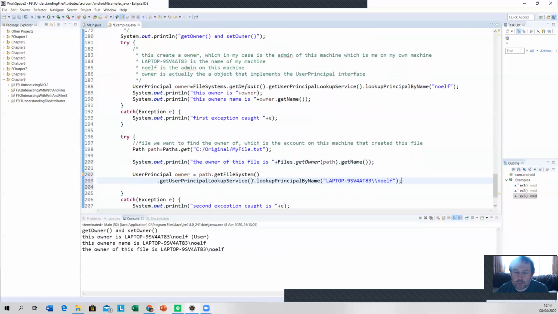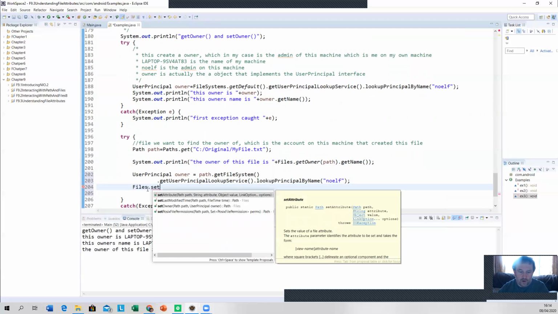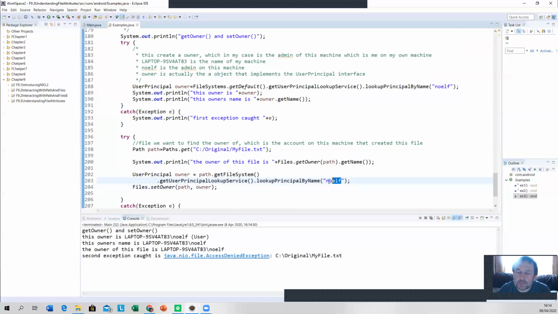Now, what you do is UserPrincipal owner is equal to path.getFileSystem, getUserPrincipalLookupService, lookupPrincipalByName. If I change that to node F, and then I go Files.setOwner. So I'm going to say path and owner. Now, let's just change this to Susie.